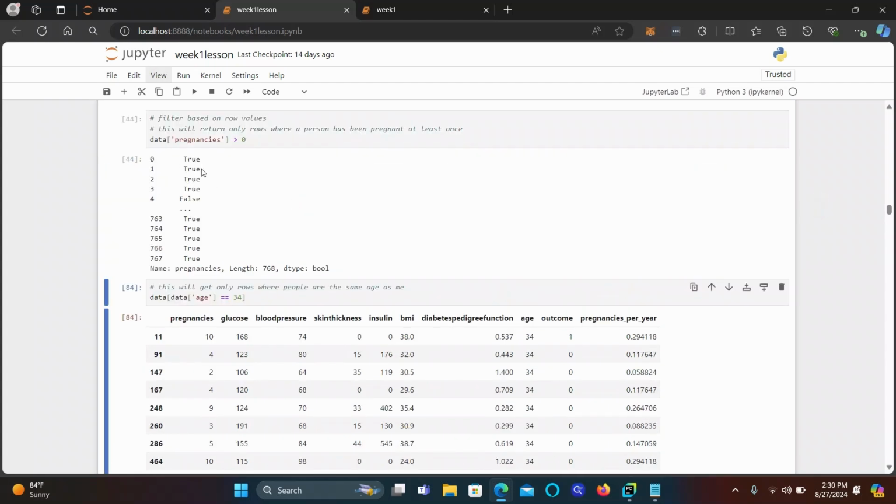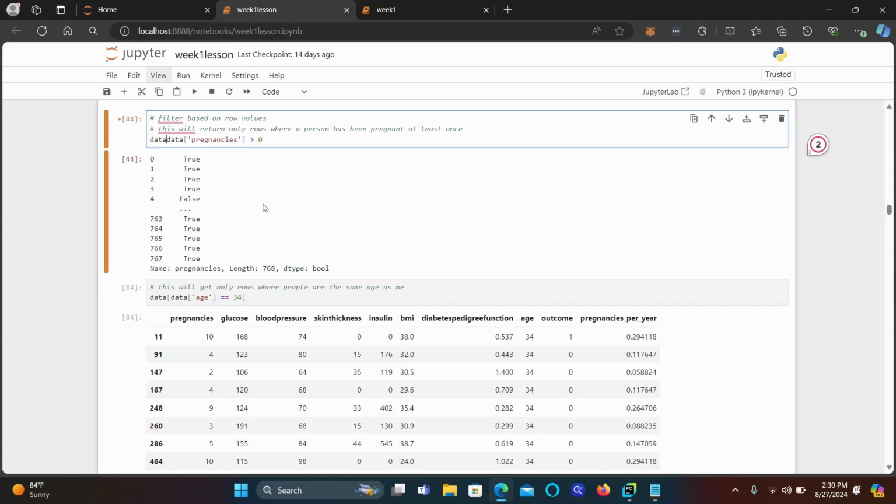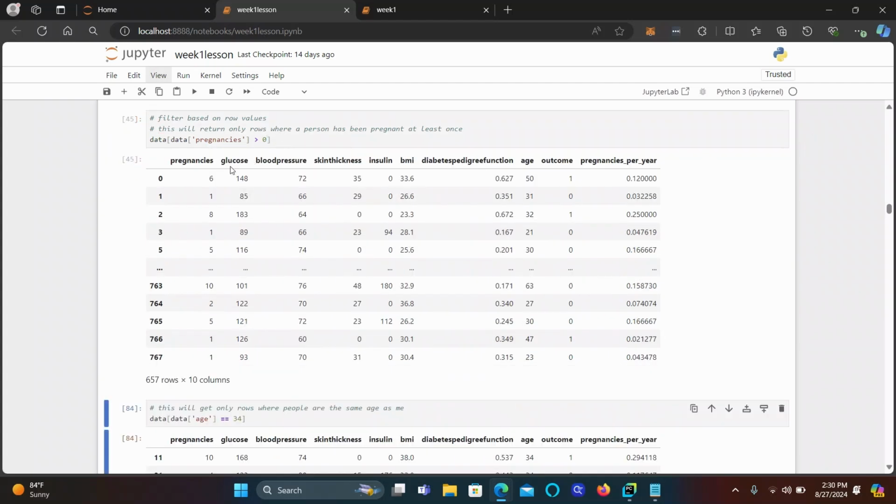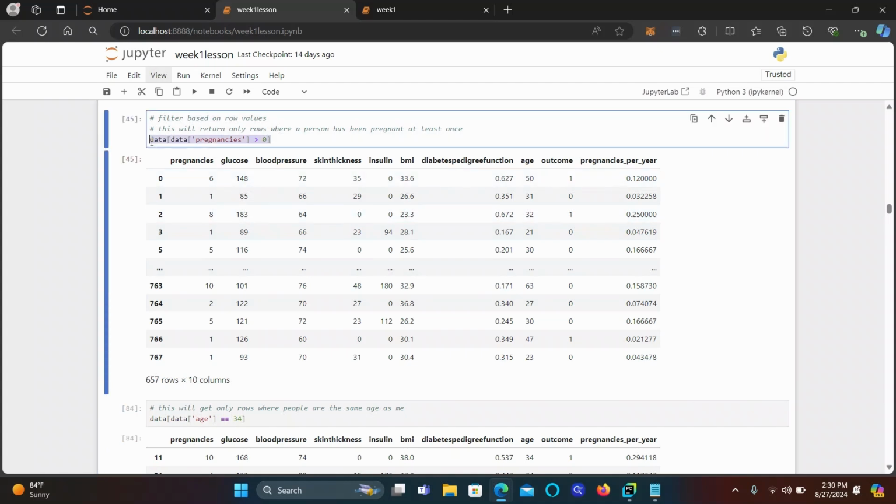So if you run that, it's going to return true, true, true, false, and so on. Okay? But if you do data and then you wrap that in these square brackets, every row that is true is going to get returned, and if it's false, it's just not going to exist anymore. See? We started with 768 rows, but now we only have 657 because we got rid of all of the ones that had 0 pregnancies.